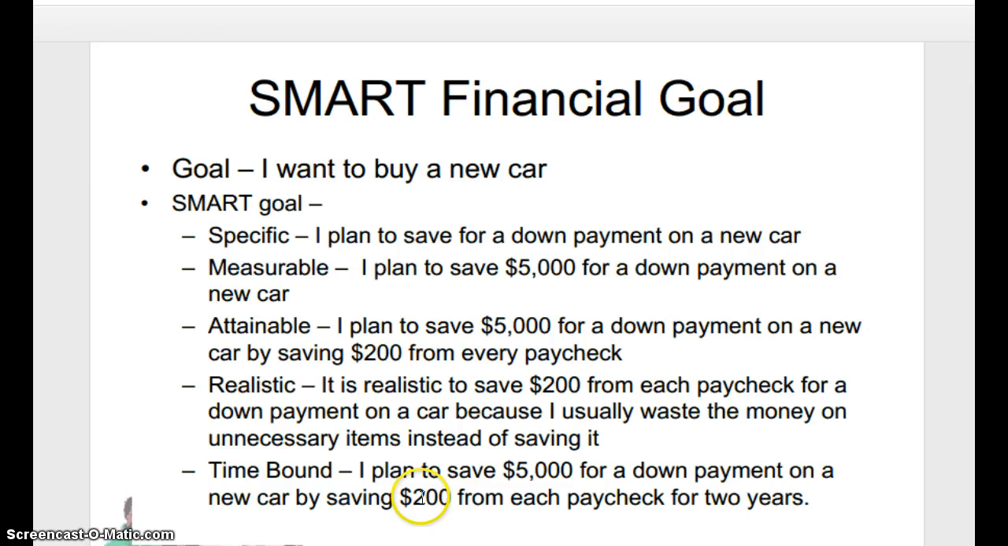Time bound, so we need to know when you're going to save this by in order to know if you've accomplished your goal. So I plan to save $5,000 for a down payment on a new car by saving $200 from each paycheck for 2 years. So that goal is a lot more specific, measurable, attainable, realistic, and time bound compared to our original goal of I want to buy a new car.